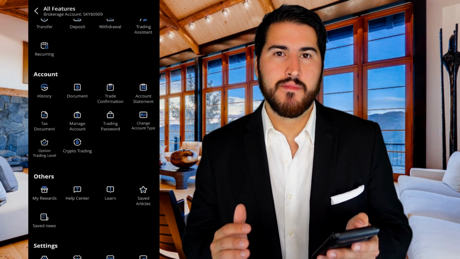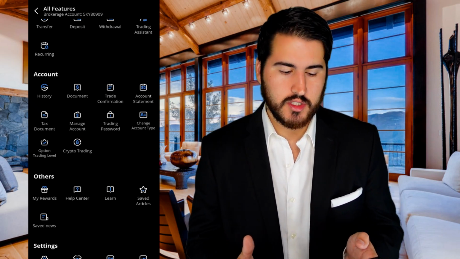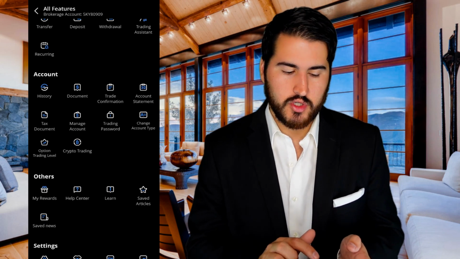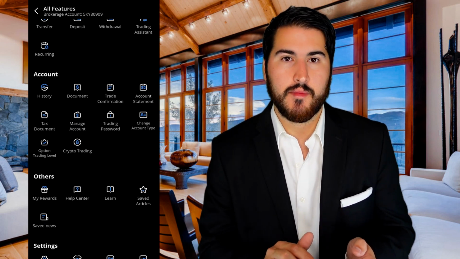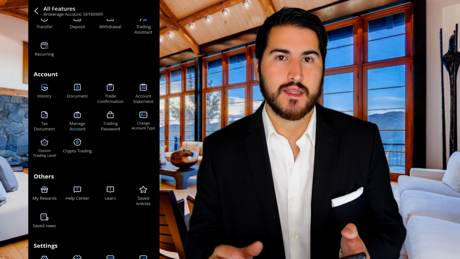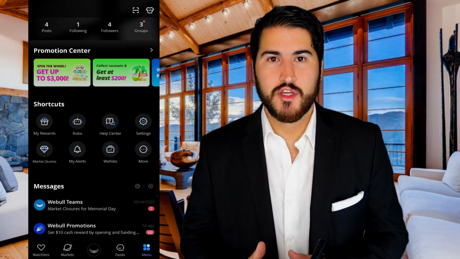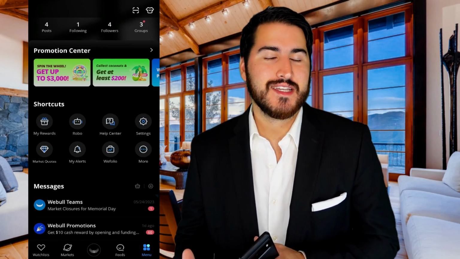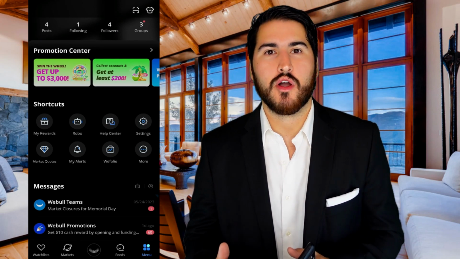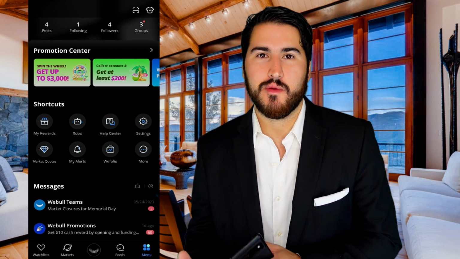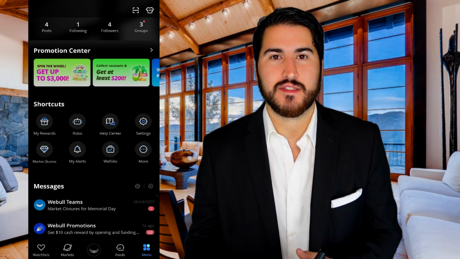Heading back to the menu screen, if you have a cash account and you feel like it's not working out for you and you want to change it to a margin account, this is where you can do so. You're just going to click change account type, go through the process to get the account switched over to a margin account. Now for this portion of the video, we're going to focus on how to invest in the market through Webull, and then we'll talk about how to trade the market with Webull after we're done all of the investing features.